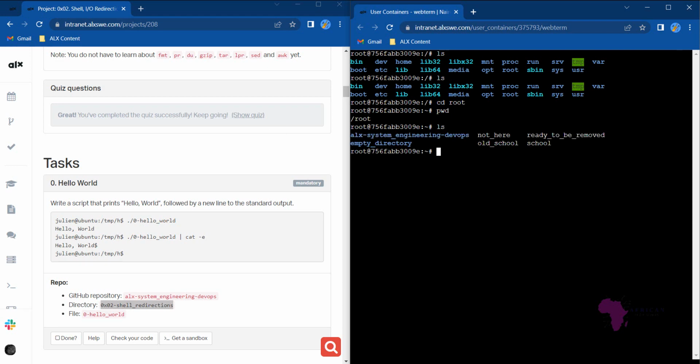So we've already created the ALX system engineering DevOps repository in GitHub. And we have already cloned it. That will be in a separate video, but we've already done that. So the next thing I need to do is move into that repository, and I do that using cd, and I type alx system underscore engineering DevOps, and press enter. I'll show you another way in which you can quickly move into a directory without typing out the entire file name.